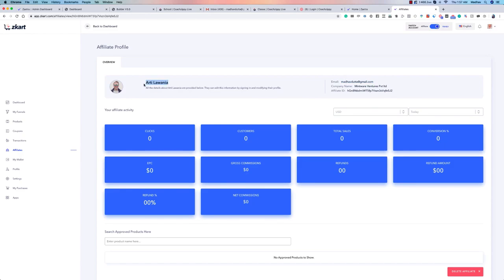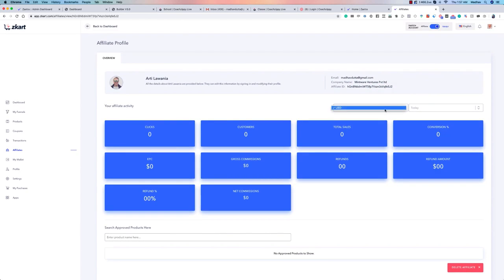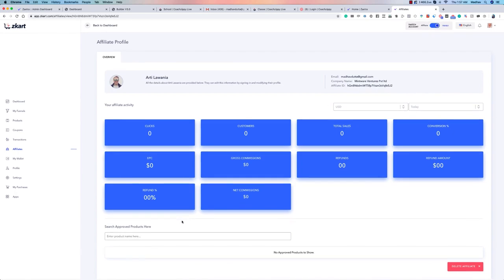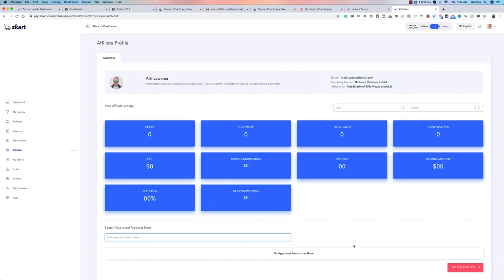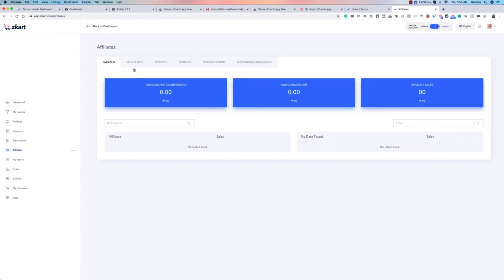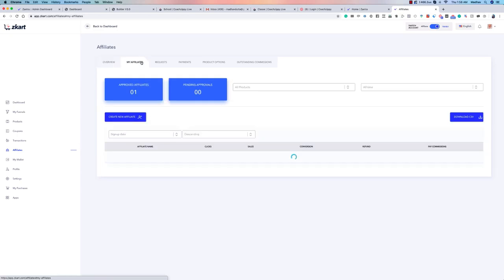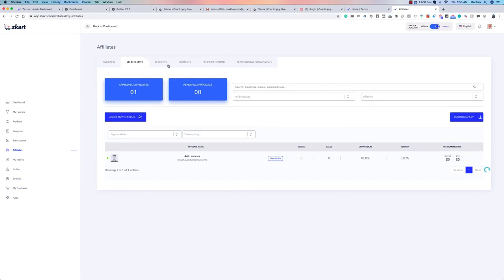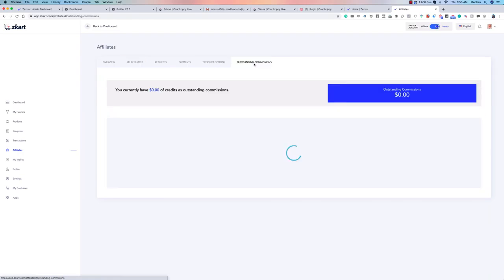This is Madhav's account. As we can see, if they have done sales for me in the past, all those stats, with their affiliate ID and the currency that they have sold in, will show up right here on this dashboard. You can also search for products right here. You can delete the affiliate if you wish to. And all the product approvals that you have to do will show up here in the My Affiliates section. Your affiliates will show up over here. The requests that you have, you'll see your outstanding commissions here.